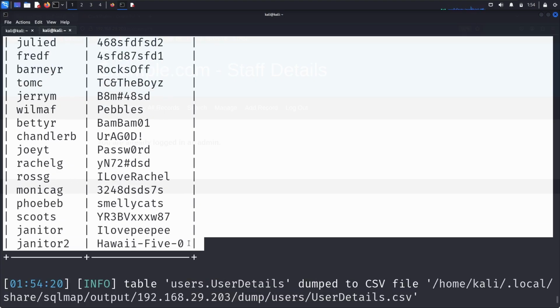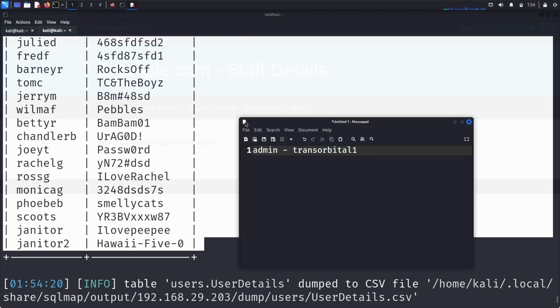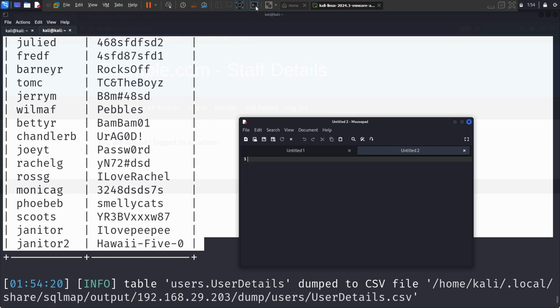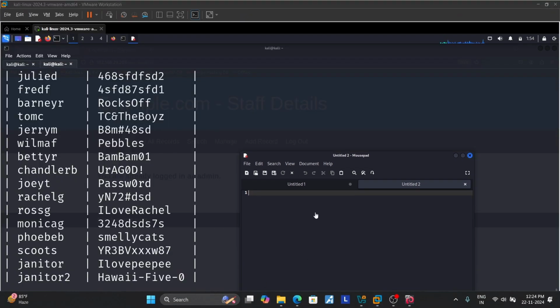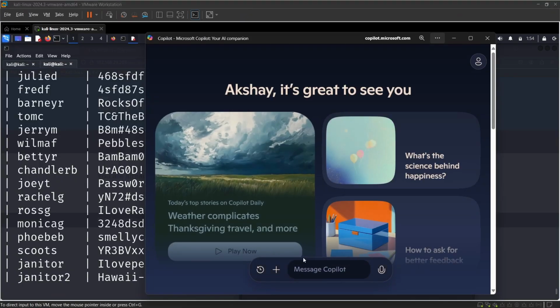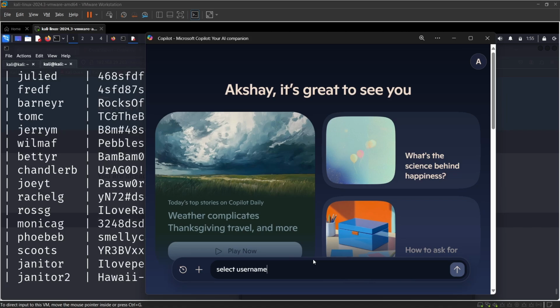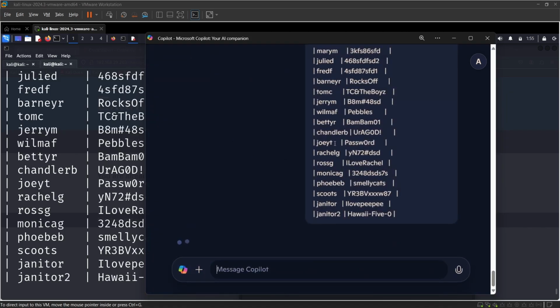Okay, it will be useful in future. Let's copy it, and you can just create a mousepad. You can use any AI tools for copying this. So here I'm just using Bing AI, a copilot. I'm just entering select username. As you can see, the AI will select usernames for me.